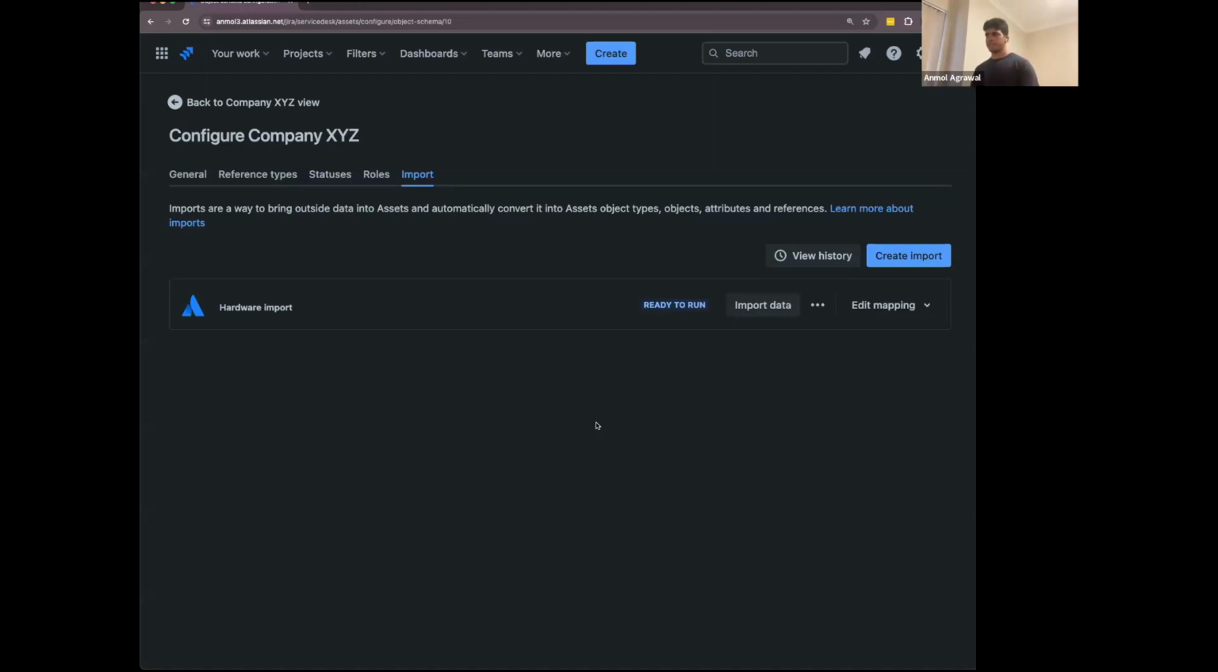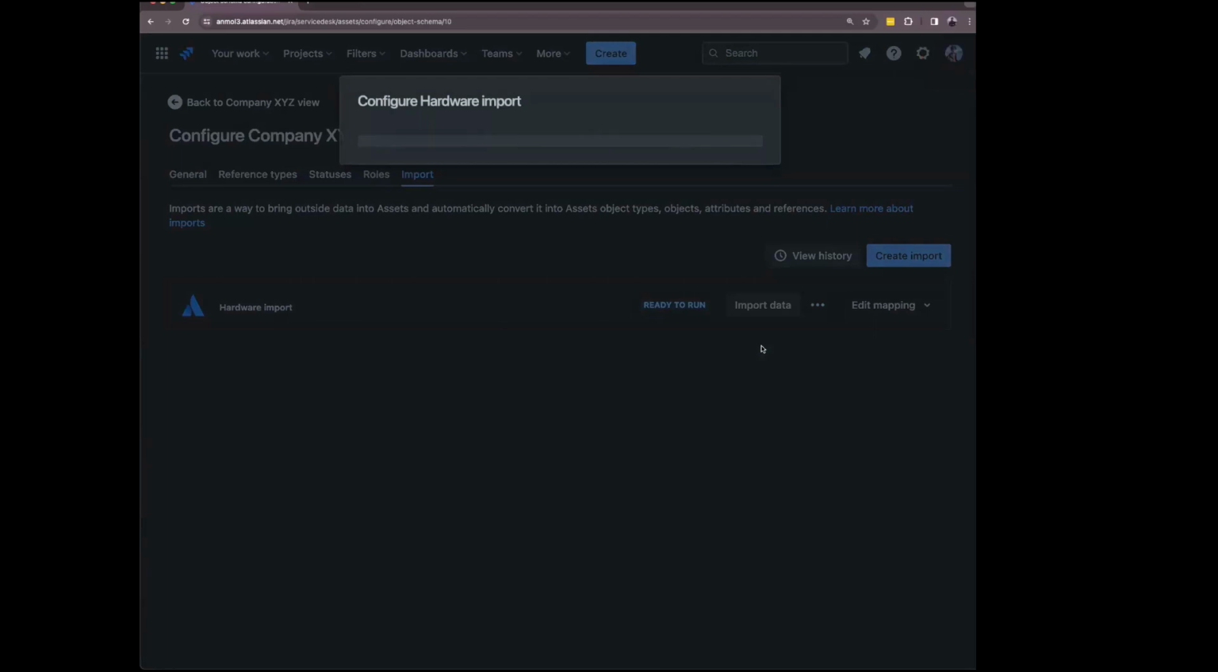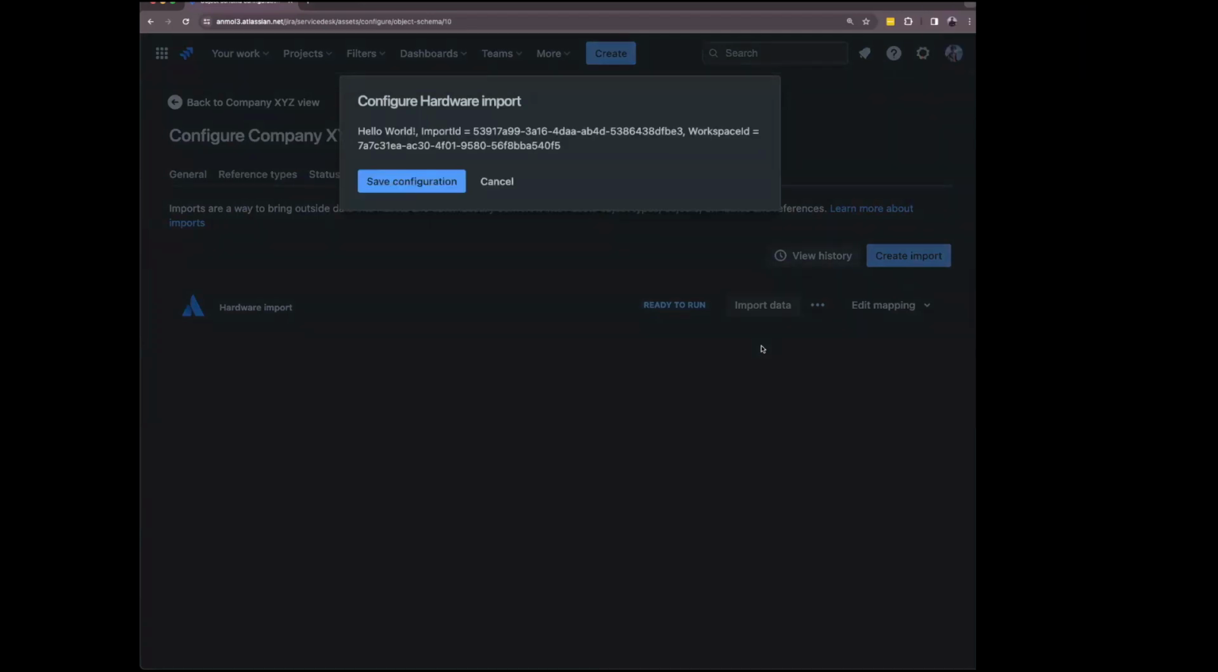All right, let's continue. So we have created an import. What I'm going to do next is, we can see it's ready to run. But first of all, we have to configure the app. And right now, we just see a hello world message.